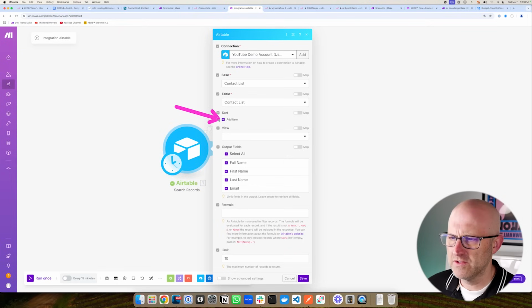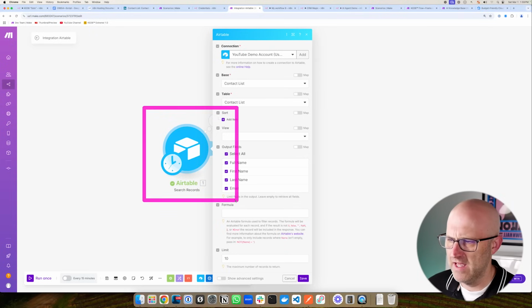We can sort the results coming out. We can limit it to a specific view. We can select which fields we want to see. We can see the formula here. And we can also see that there's a limit of 10 records. So when this runs, it's only going to bring back 10 records.